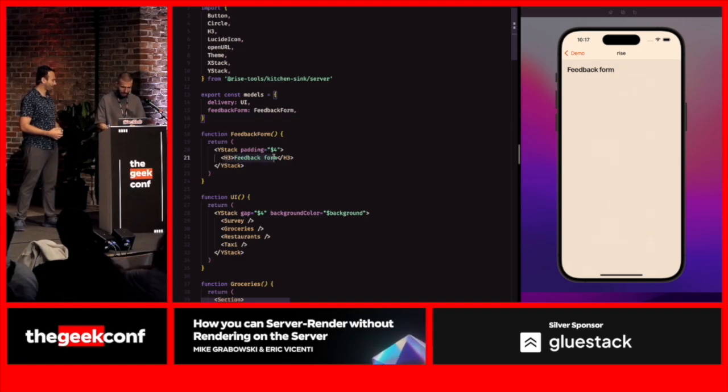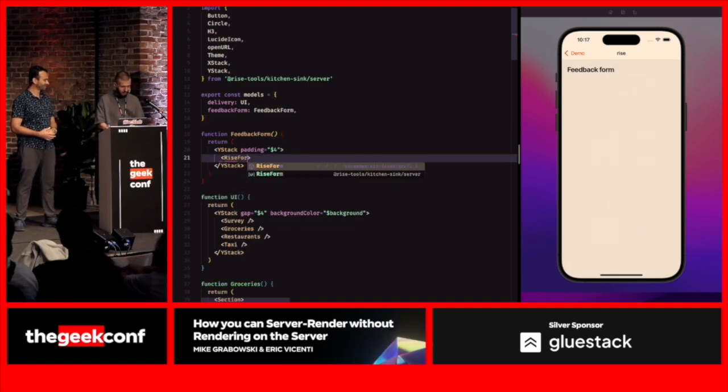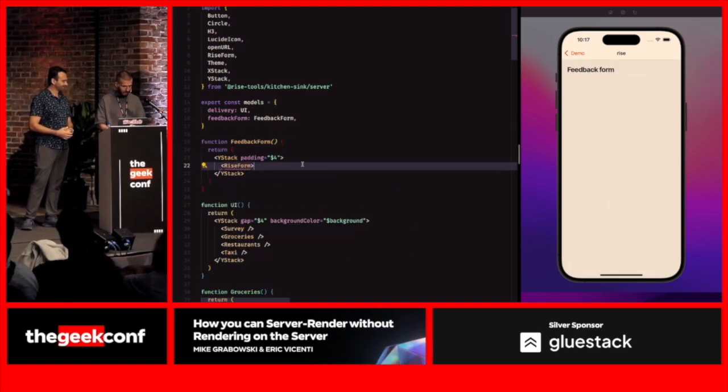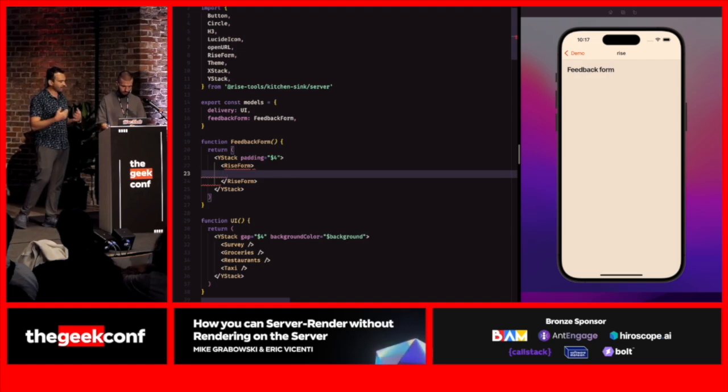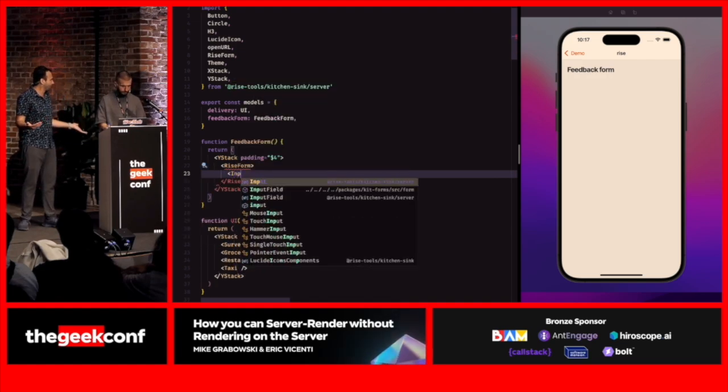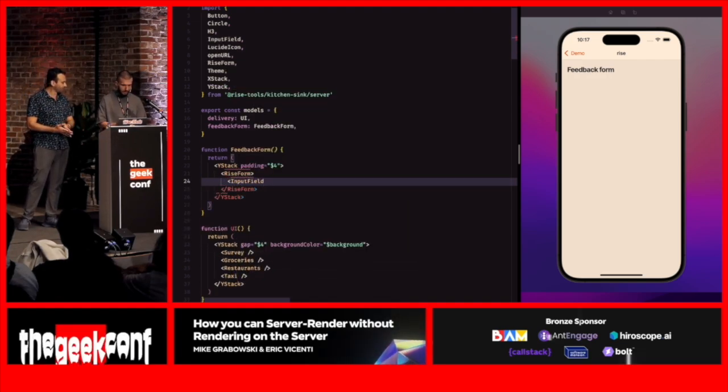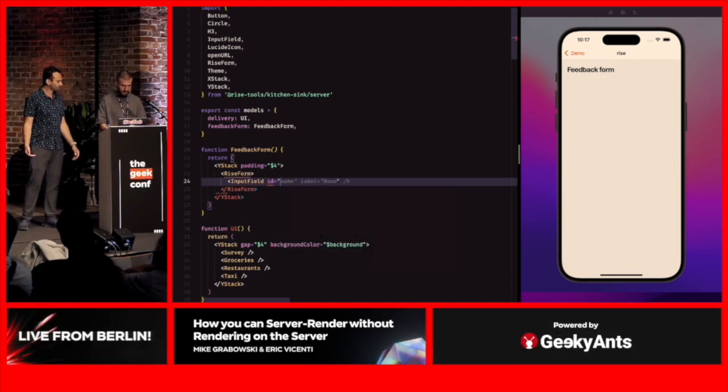Instead of doing a bunch of boilerplate, we do have this rise form component that we use. It's pretty cool. The rise form has some interactivity baked into it already. We want to collect comments, so we need a comment field. Let's do the input field. It's like a normal input, but it has the label inside.